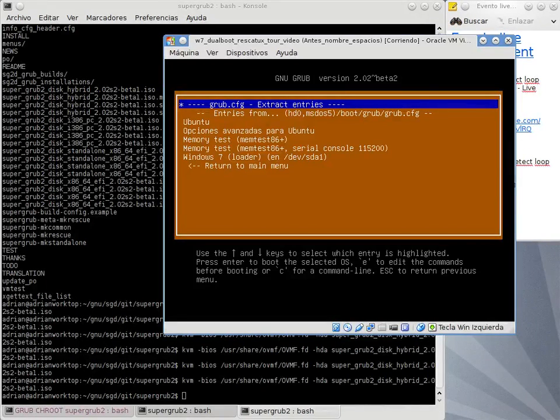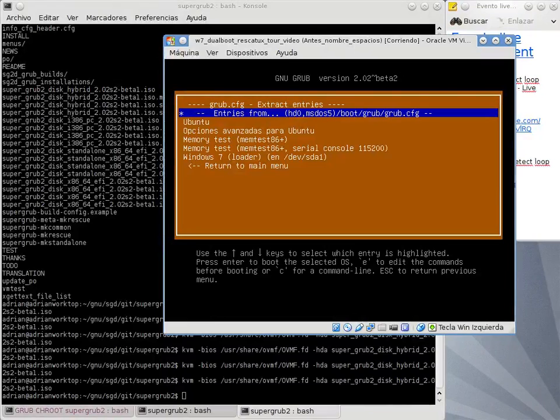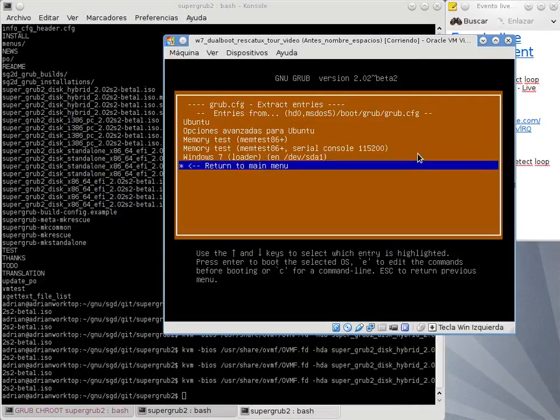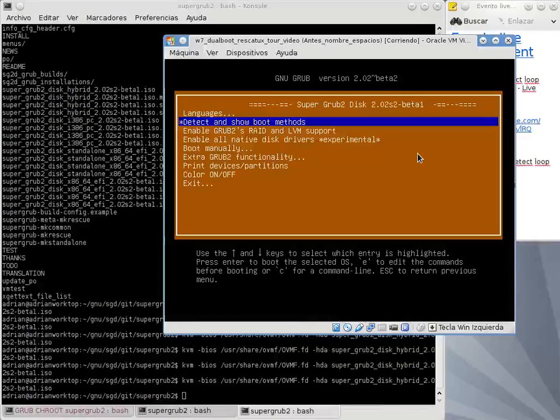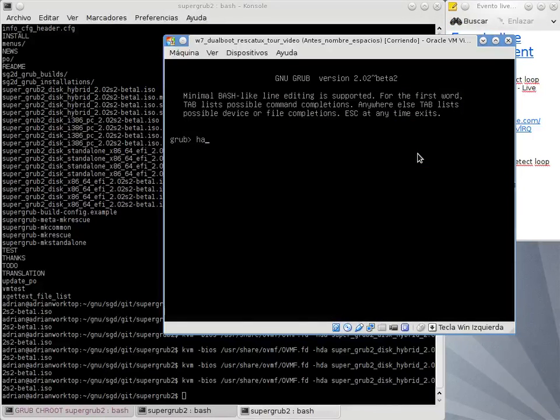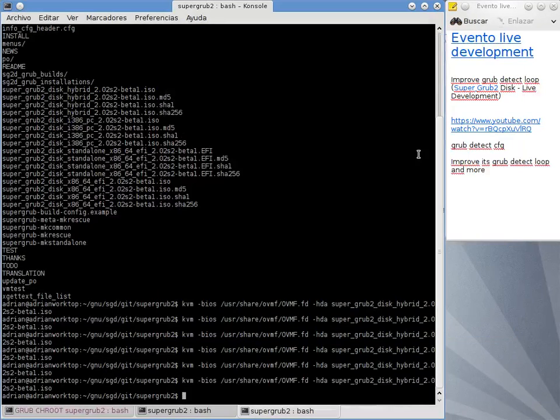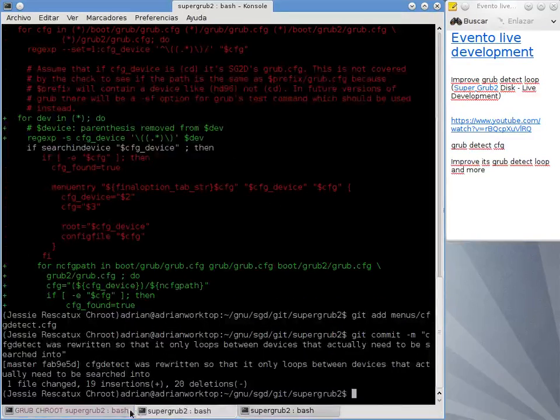Now as you can see, the entries from MS-DOS 5, boot GRUB2, Ubuntu, okay, so the entries are extracted. And as you can see it's quite fast, but this is VirtualBox, which works a bit better. So we're going to halt it, and now we can save the changes.